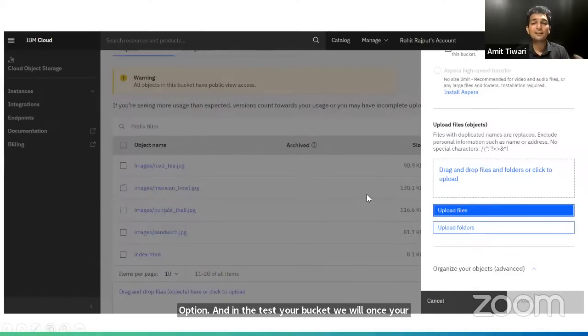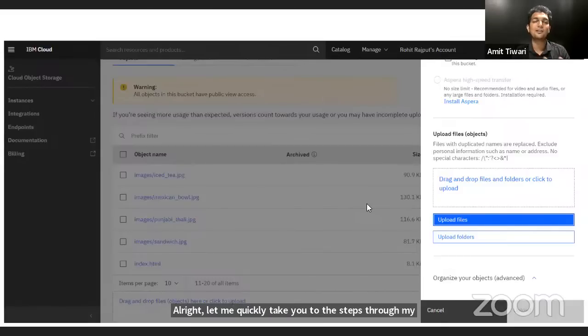All right, let me quickly take you through the steps through my own account. We were here on customize your chat UI. Okay, so let me do it slowly so that you also follow along. In the next tab, you open your cloud dashboard by clicking on IBM Cloud. So you clicked on IBM Cloud and you are in this dashboard. We are going to create another resource. So we'll click on create resource here.